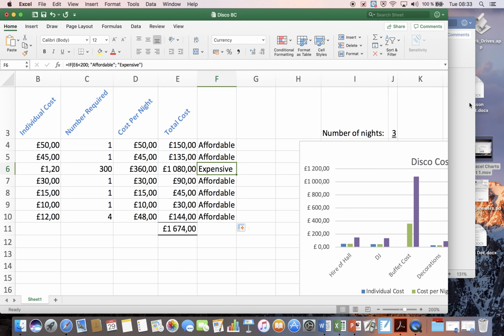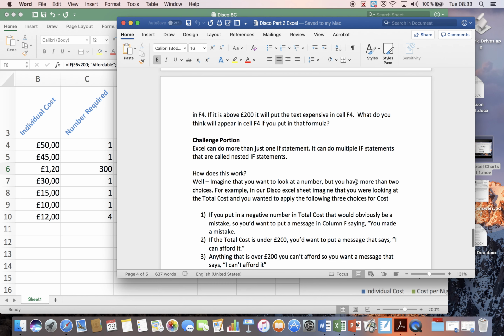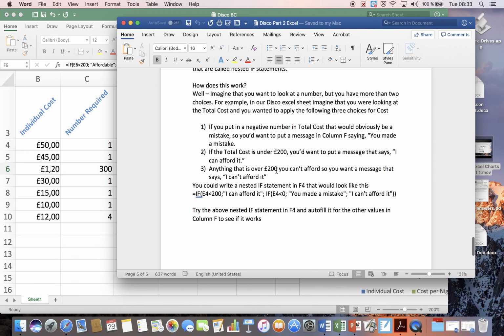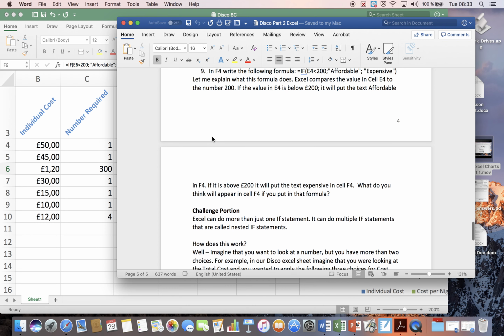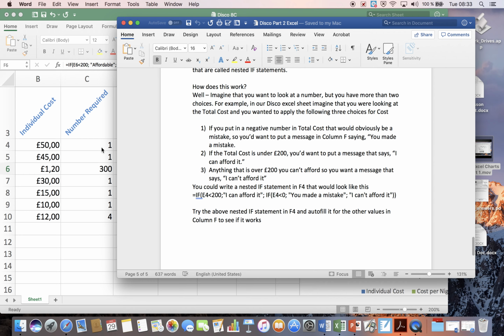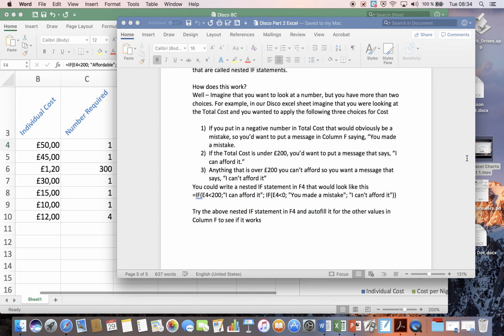All right. Now, let us continue with an if statement, a challenge if statement. I can put in multiple if statements, what are known as nested if statements. So let me explain how that's going to work. Now, let's say you put in a negative number in the cost per night by mistake. Well, it would give me affordable. But if we put in a negative number, that's going to be a mistake, correct? Because no cost of any hotel is a negative number. So I'm going to change my if statement. I'm going to change it to the following things.